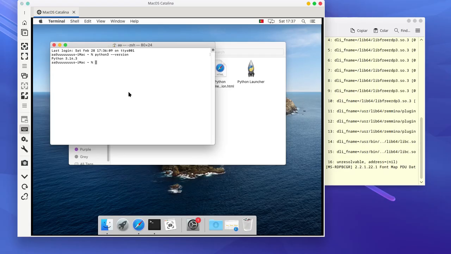Let's see if we have pip3. Pip is a Python package installer. What is important is to see that it is the one we need. So now we can use pip to see which packages are installed. Only pip itself. So we are going to need to install Robot Framework.